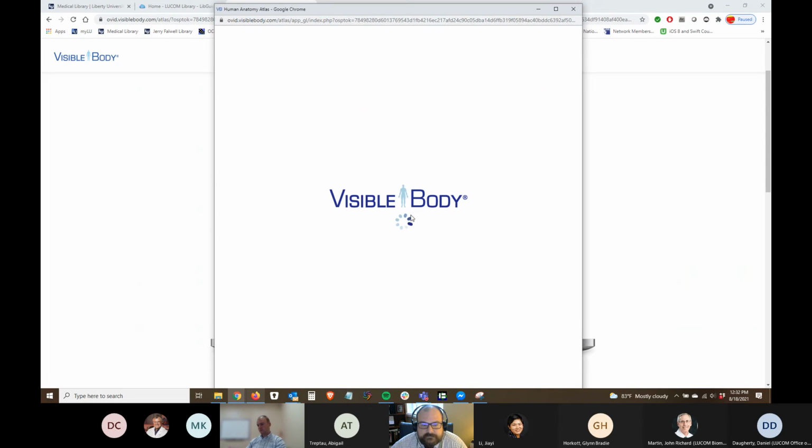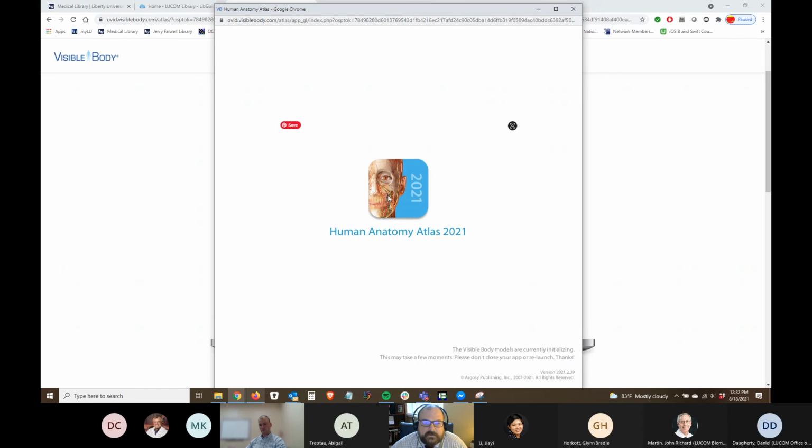It's taking a little longer to load than it usually does. I wonder if that's what's going on with the Firefox access as well. Okay. Sorry, this is taking a little longer than it should. They must be having some issues with Ovid or Wolters Kluwer.